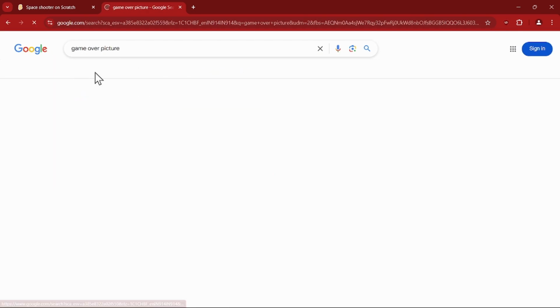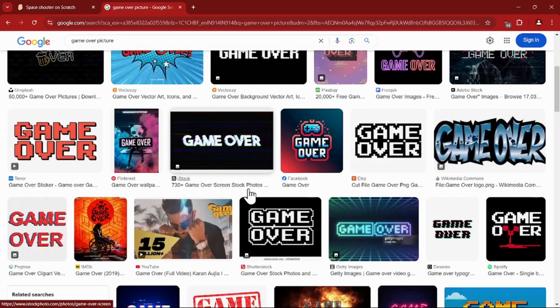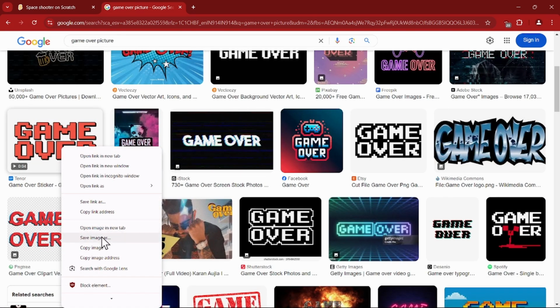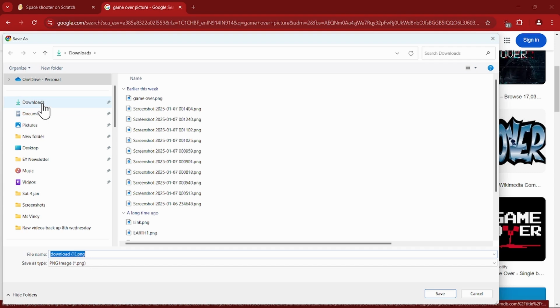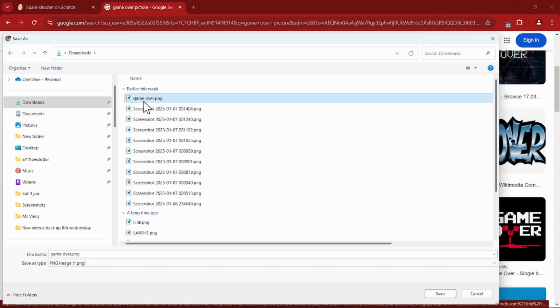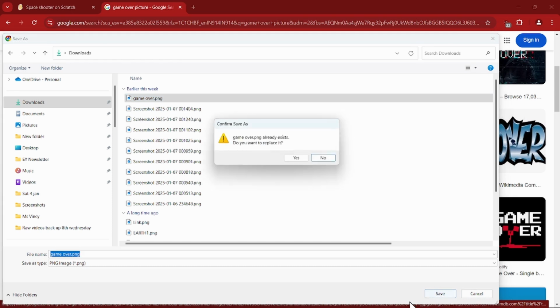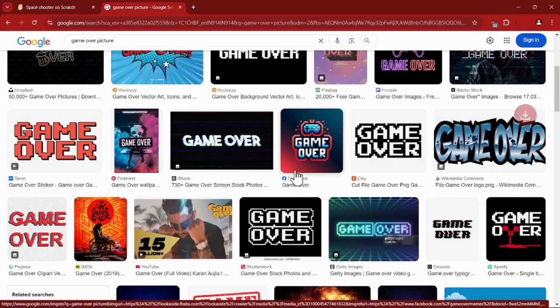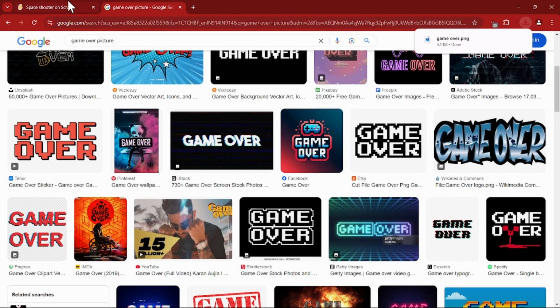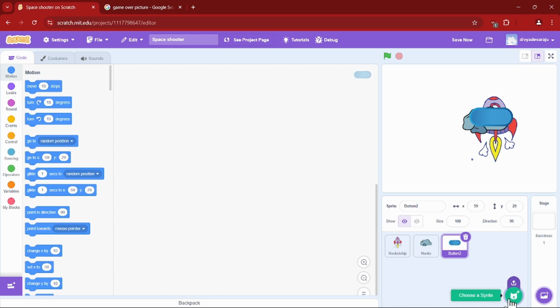and then I'm going to go down to images. Then let's pick up game over picture. I'm going to right click and say save image as. Go down to downloads and save it as game over. It's already there, so I'm just going to replace it, and then I'm going to upload it here.